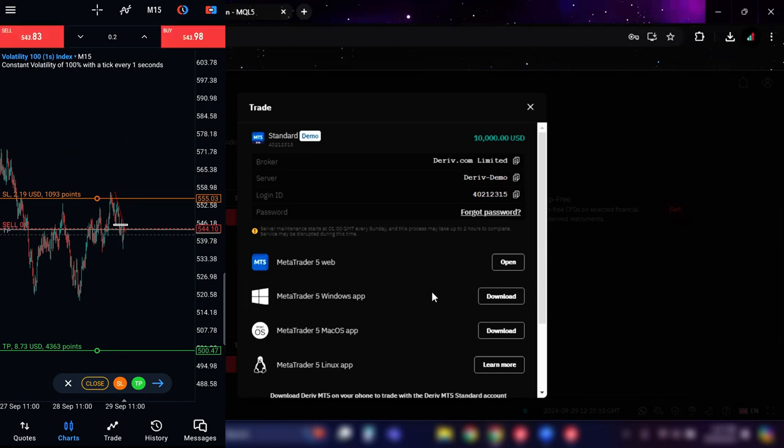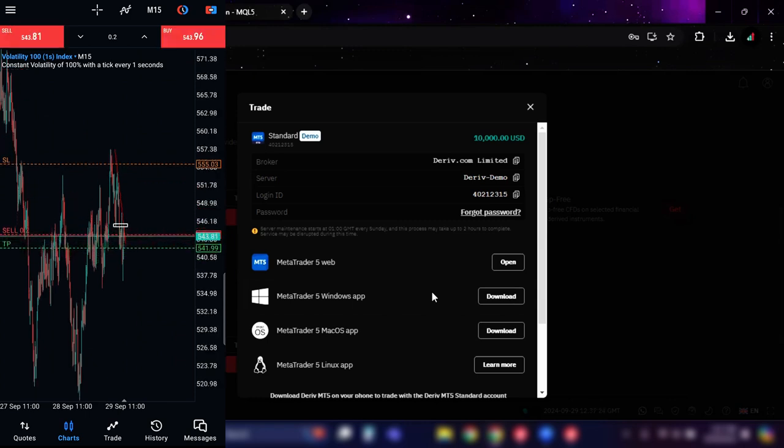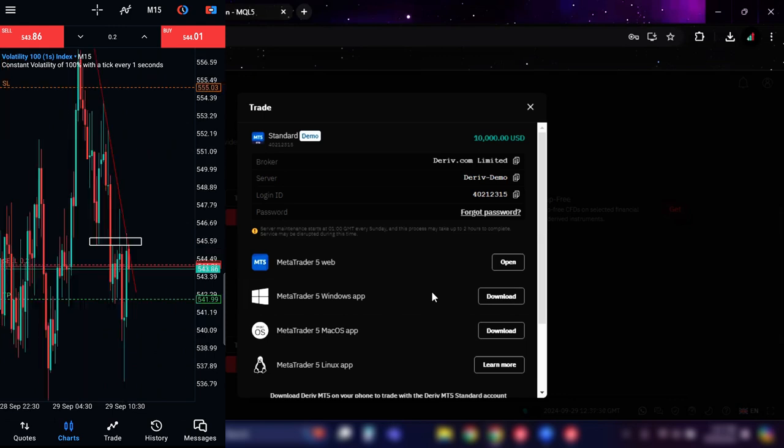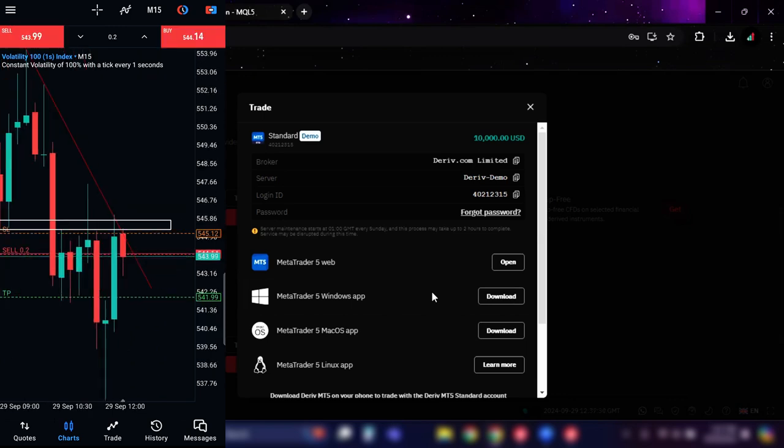Okay, yeah. So let's put a good lot size. It was at 40. Well, let me just cancel like that. So let's put it here. We have risked 0.20 to get 0.40. You can see the yellow line is the stop loss and the green line is the take profit.